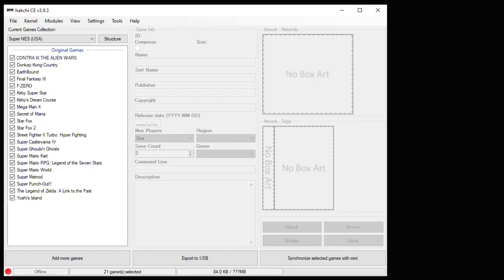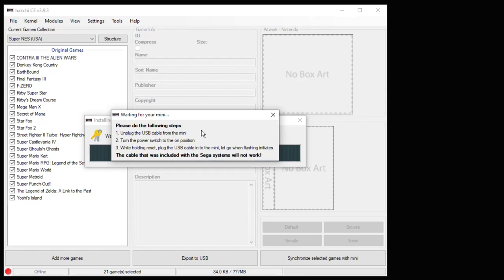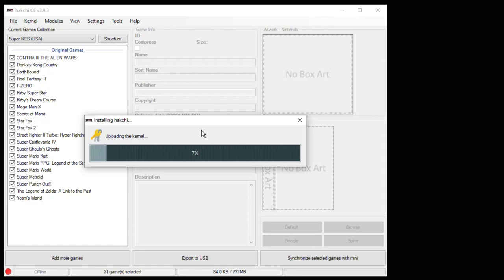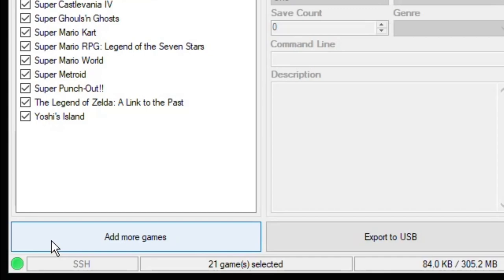For the NES and SNES, plug in one side of your cable to your PC and the other into the Mini. Go to the Kernel tab, click Install Repair. It'll ask if you want to flash the custom kernel, click Yes. The next step is to hold down the reset button on your system and then push Power. Once the notification comes up that the kernel is being uploaded, you can let go of the reset button. Once the installation is complete, you will get this done message. Click OK. If the light in the bottom left corner is green, that means you did everything correctly and your system is connected to Hakchi.